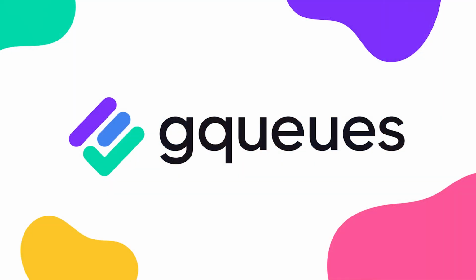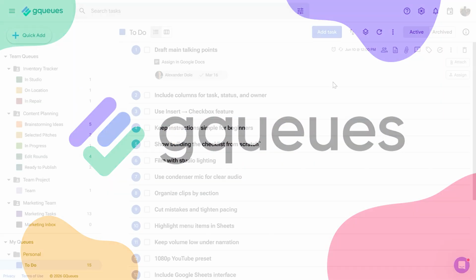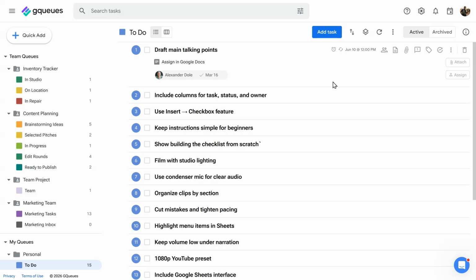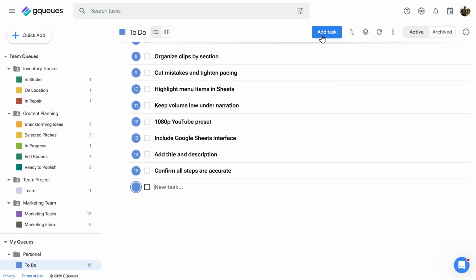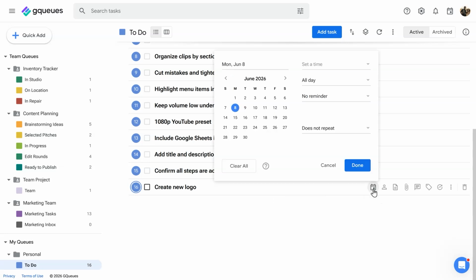For that, you'll want something like GQueues. GQueues provides the accountability and depth missing from casual reminder apps. GQueues is built specifically for the Google Workspace ecosystem, transforming your checkboxes into a structured, reliable workflow.